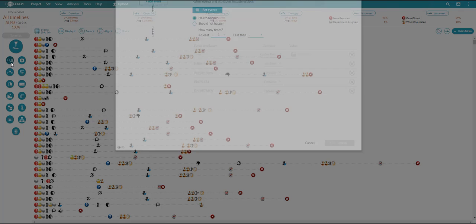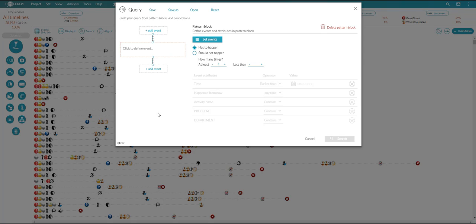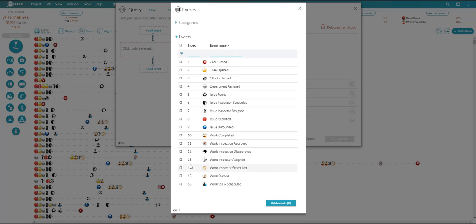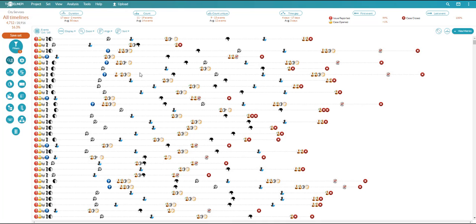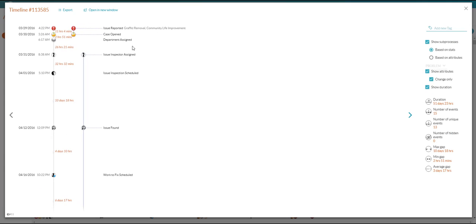I'd like to go in and query some things. What we identified prior was that there's rework. In that previous step, I found out that it's not the first work completed, but the second. So now I want to find out when work is being completed 2 or more times and where that's happening, and perhaps identify why that may be an issue. So I'm going to look and find out when work is completed, and I can search where it's happening more than 2 times. And all these are occurrences where work is happening more than 2 times.